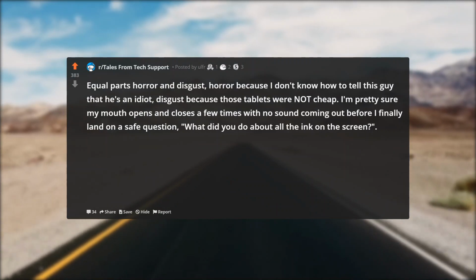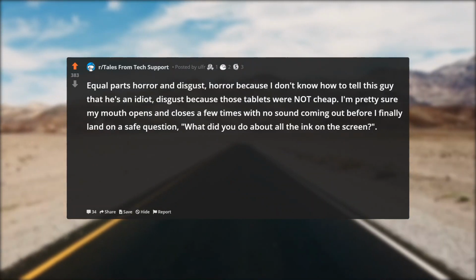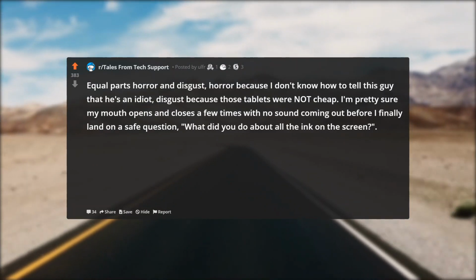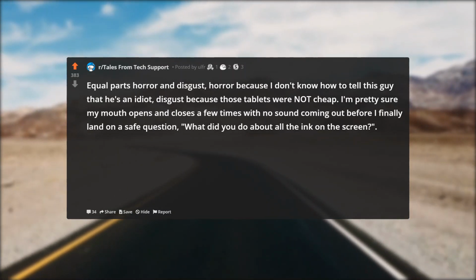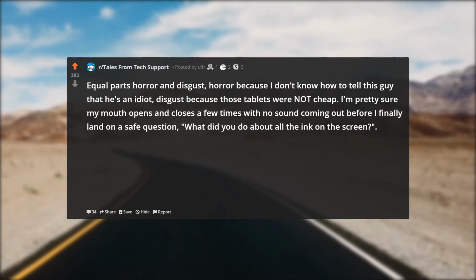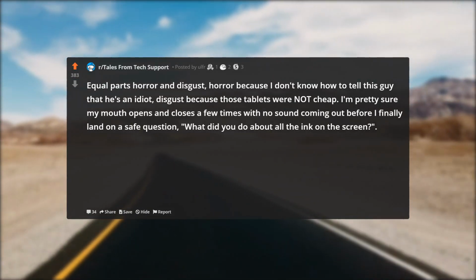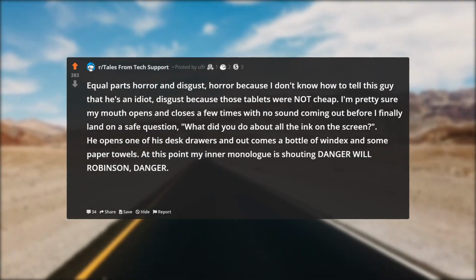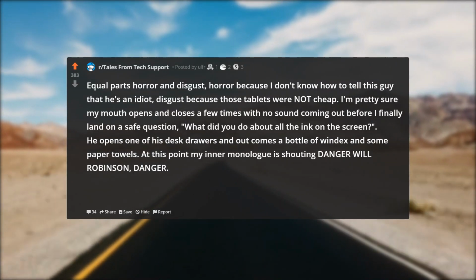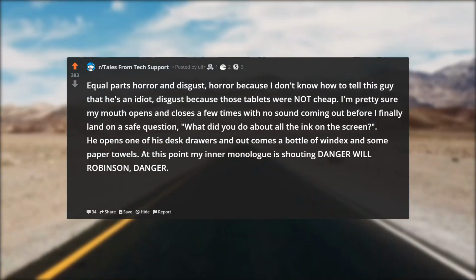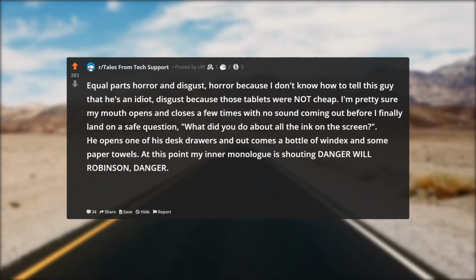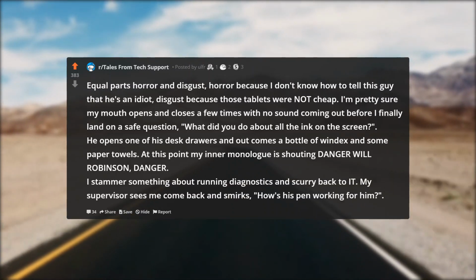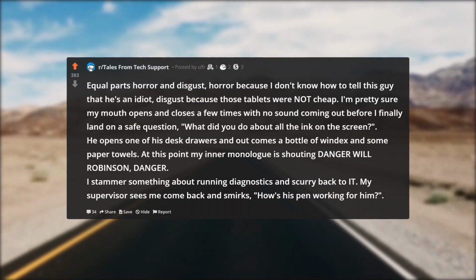Horror because I don't know how to tell this guy that he's an idiot, disgust because those tablets were not cheap. I'm pretty sure my mouth opens and closes a few times with no sound coming out before I finally land on a safe question. What did you do about all the ink on the screen? He opens one of his desk drawers and out comes a bottle of Windex and some paper towels. At this point my inner monologue is shouting, "Danger, Will Robinson, danger." I stammer something about running diagnostics and scurry back to IT.